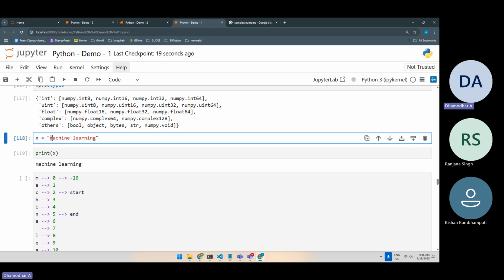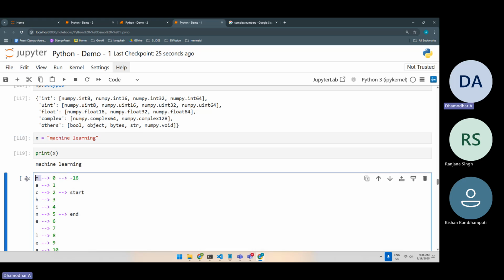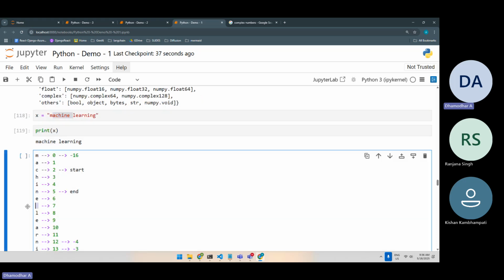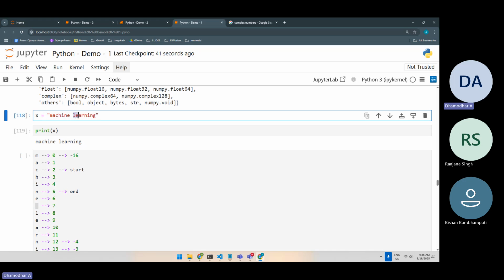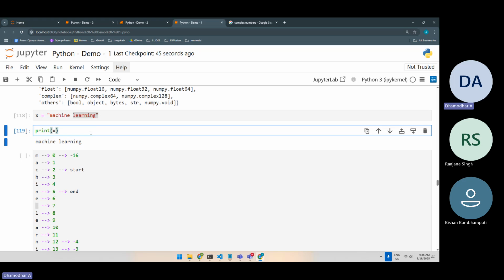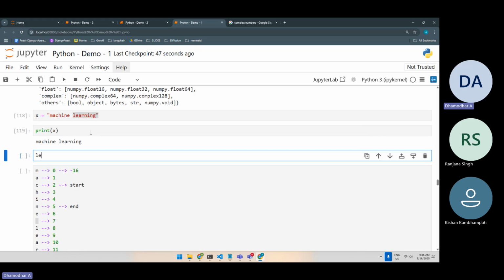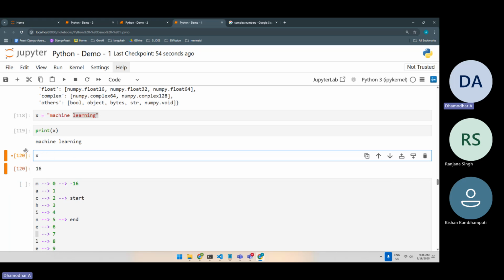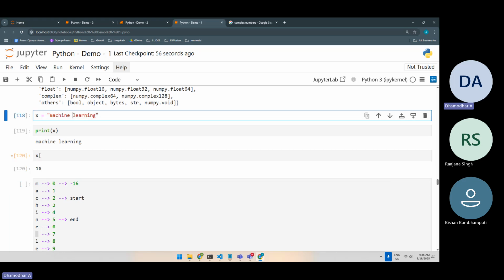M is basically, the Python index always starts with 0. The 0th index, it is M. First index, it is A, right? 2, 3, 4, 5, 6, 7. So including space, it's 7. You can see the 7th index will have an empty space. 8, 9, 10, 11, 12, 13, 14, 15. So if you want to get the number of elements that it has, you can use len, you can see 16.